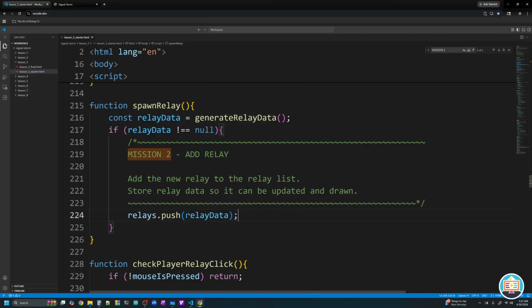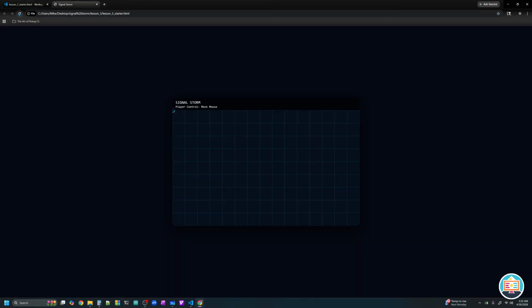All right. That should work really nice. So now we're actually going to generate the relay. We're going to push it into our array. Let's see what happens. So let's try to spawn a relay. Let's hit the S key. Ooh, I spawned a relay. I think that's a relay. It just looks like a white dot, but I'm going to say that that is a relay. Let's spawn another one.